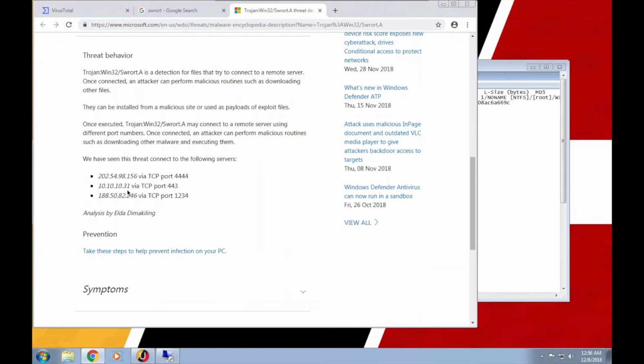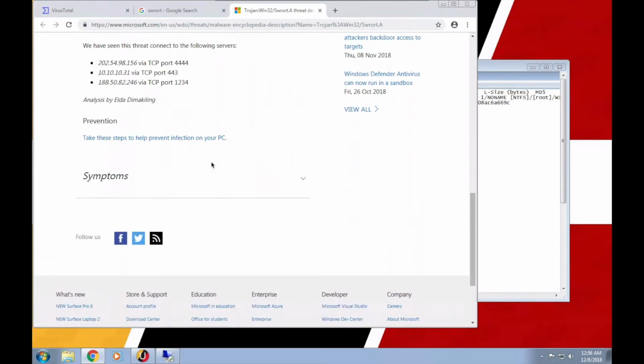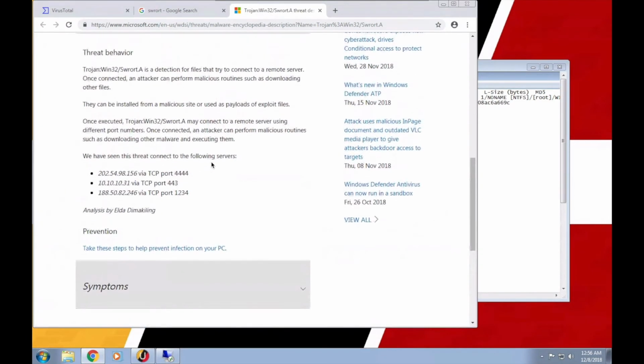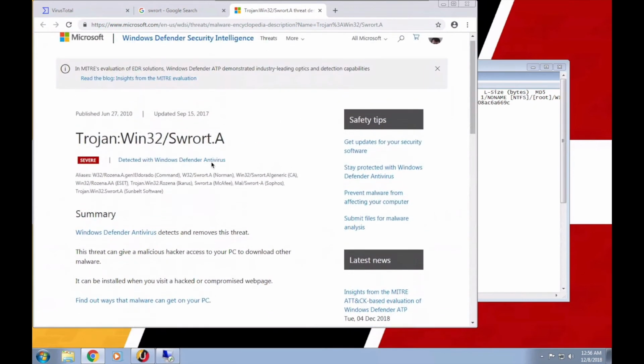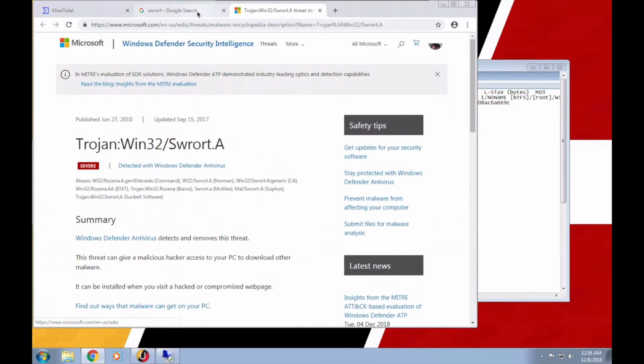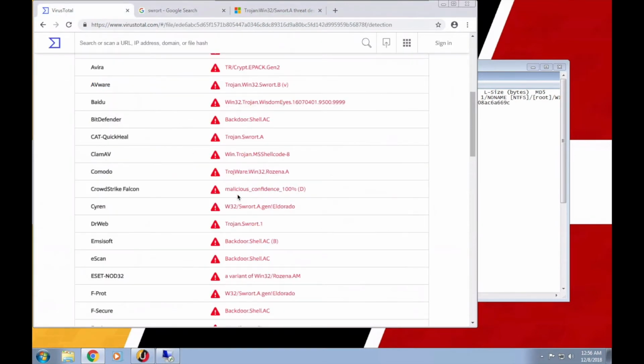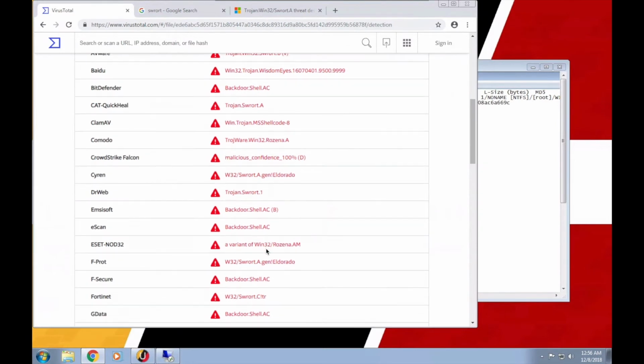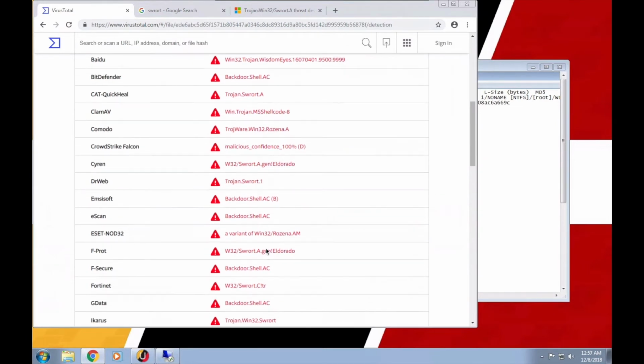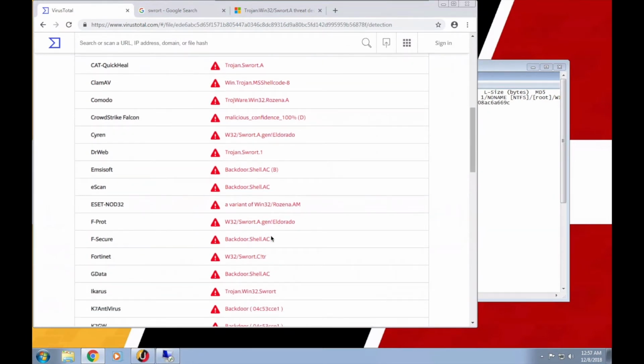We've seen it connect to the following. Sometimes it connects on port 443, right? So that description is very much what we're seeing. It doesn't really give us a common name for it, just SWRORT. But we know at least that it's that, right? So we've identified it. We've said, okay, that's what this is.